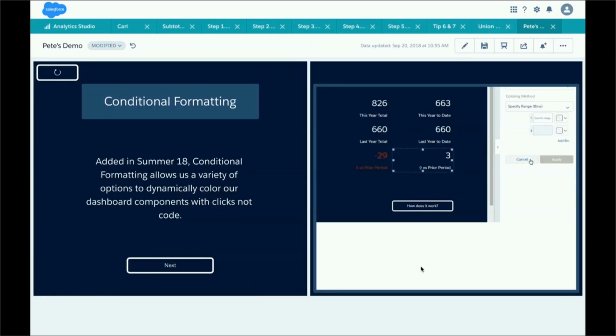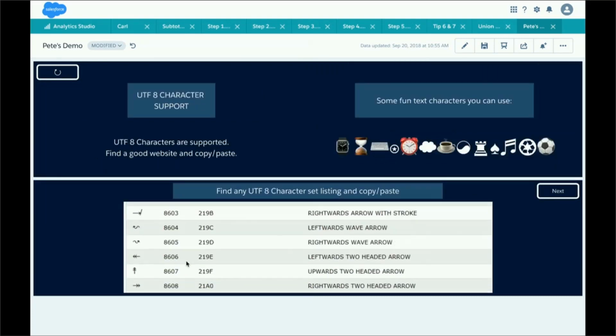So how did I get the custom color? Now, again, I'm using conditional formatting, just as we saw how Carl was able to highlight the backgrounds of his compare tables. Previously, we would have to actually do this through SAQL, but with the addition of conditional formatting in recent releases, now we're able to do this clicks, not code. It's very simple.